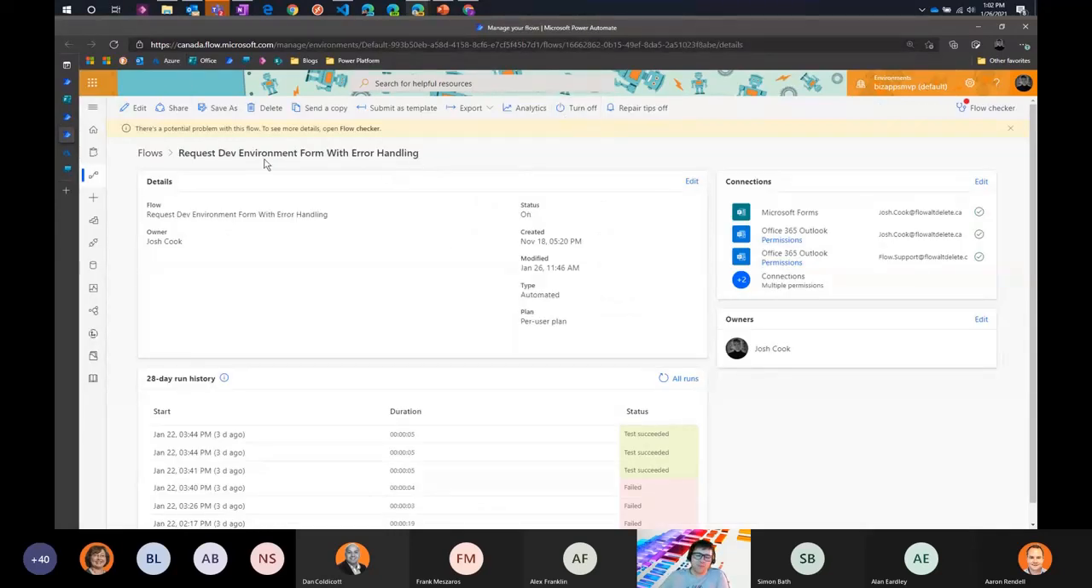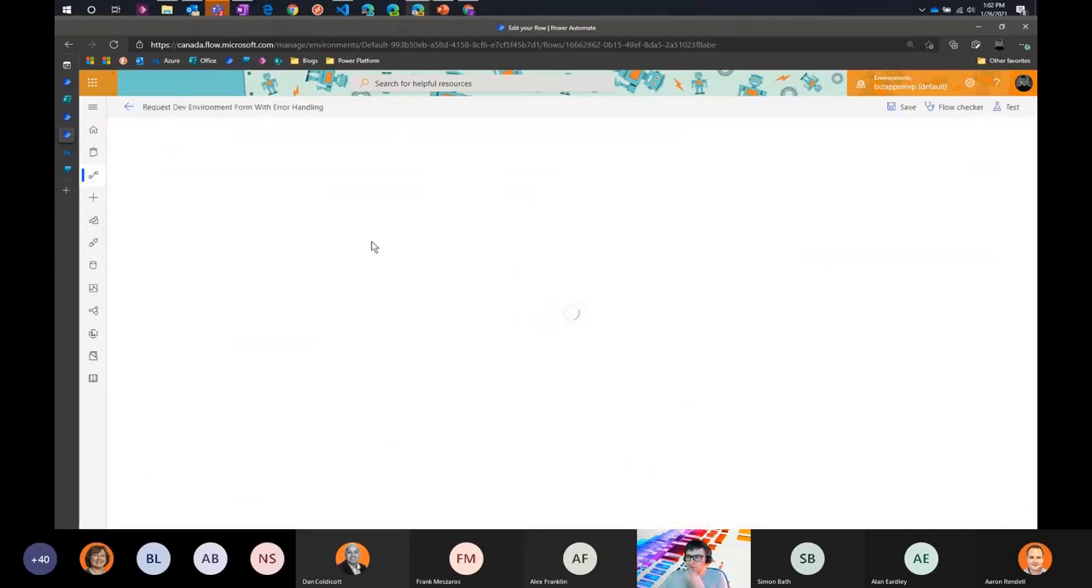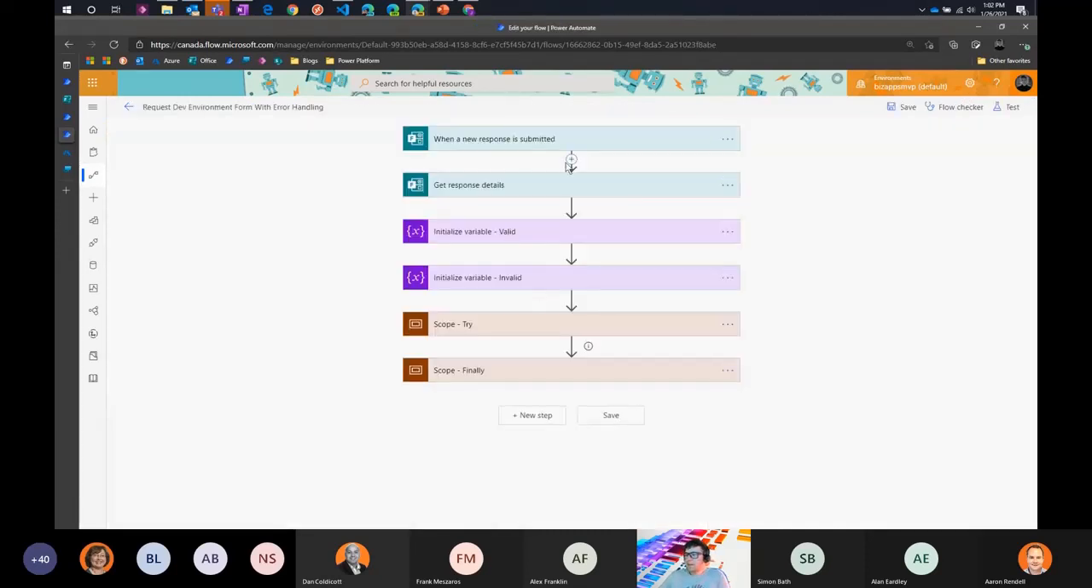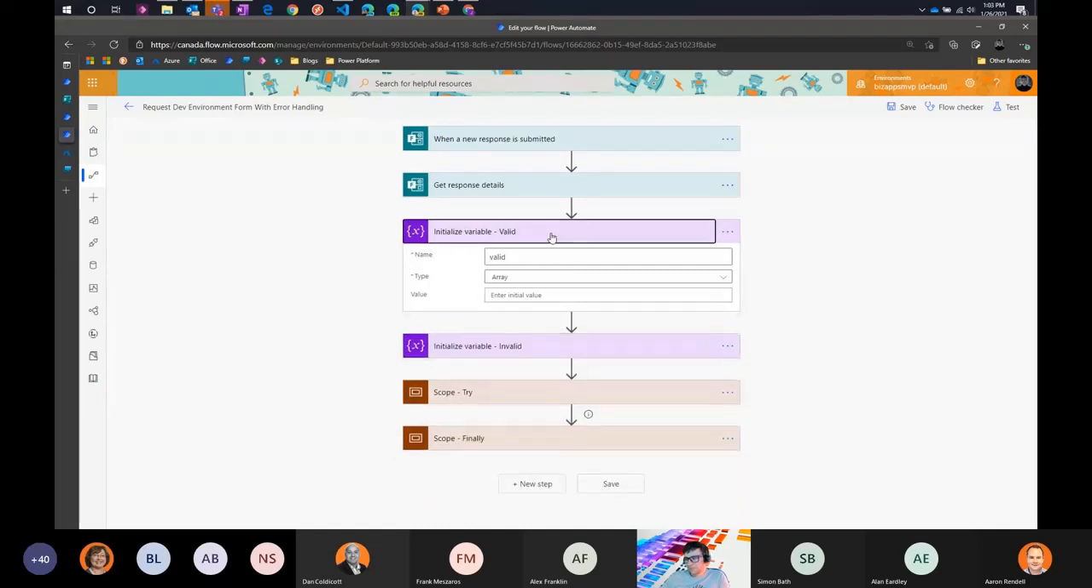This is the same flow, just with error handling. So if I hit edit, just to show what's going on here. Basically, we have the same type of thing, except I have 2 new things here. These are 2 variables I'm using. They're array variables. I'm going to put all valid emails in here, and all invalid emails in this one. So I have 2 variables, valid and invalid.